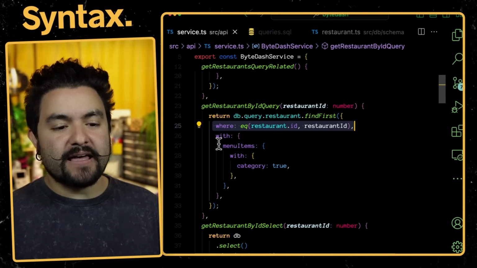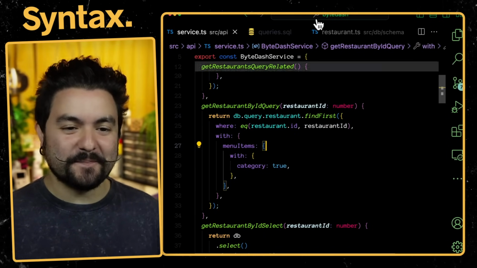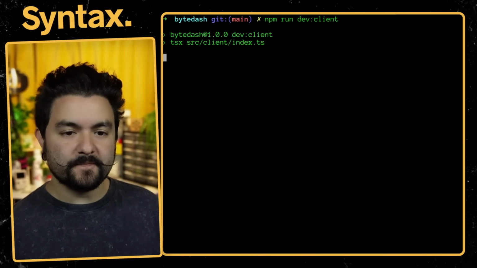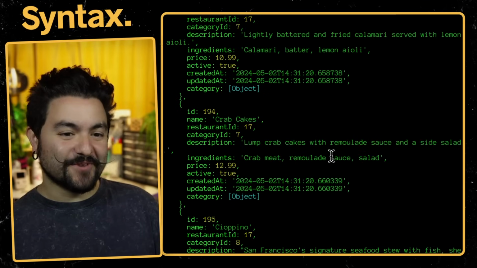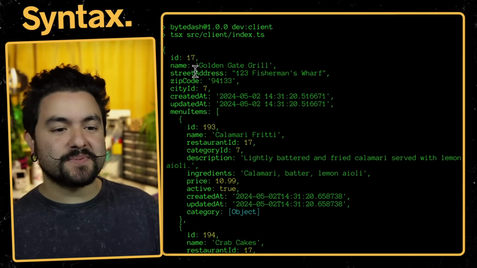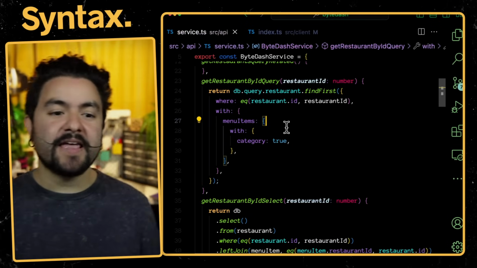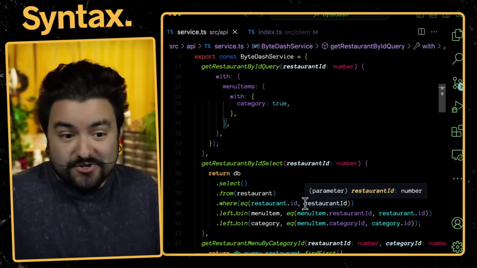And then again, we have some related queries here to pull in all of the related data. So let's say I want to grab the restaurant with ID 17. I'll run that code here, spits it out. But you'll notice because of that related query, we're actually including menu items, but then we have the restaurant info here. Now, let's take a look at this same query, but instead of using the ORM syntax, we're going to use the query builder syntax with just left joins, right?